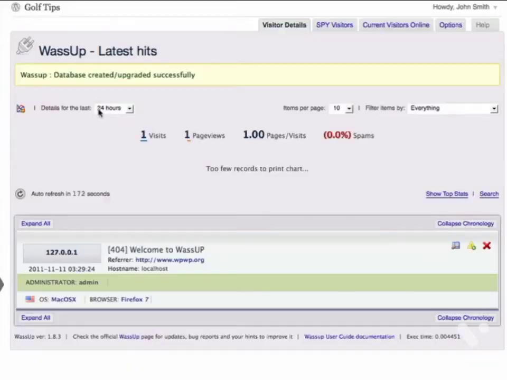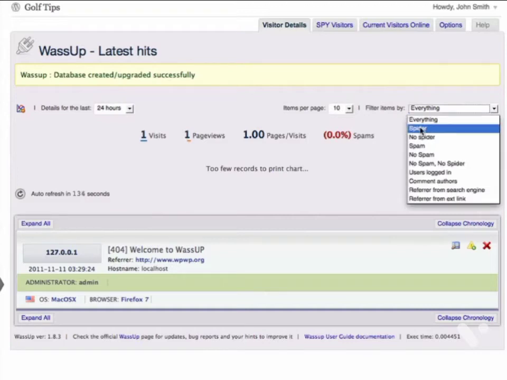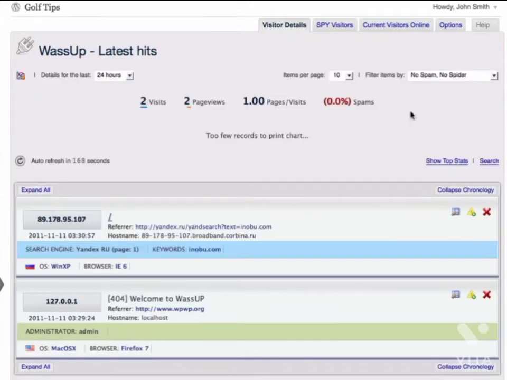And then you can sort it by details for the last 24 hours, last 1 hour, 6 hours, 7 days, 2 weeks, 1 month, and so on. And as you can see, there's been one visit, which was me as an admin. On the right, you can also filter the items by everything, spider, no spider, spam, no spam, and so on. To get a more accurate report, I would choose no spam and no spider. And this will give you a true measure of how many visitors you're actually getting. So that's the WhatsUp plugin, which will help you track your visitors.